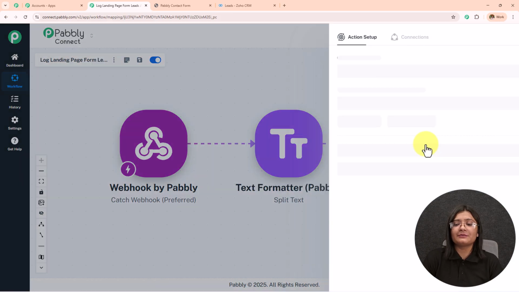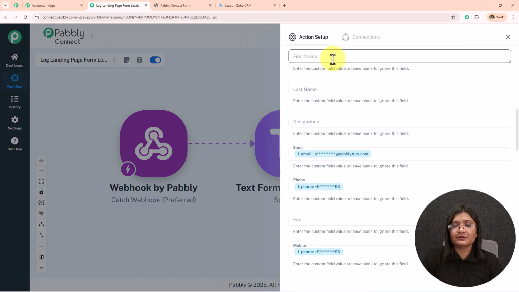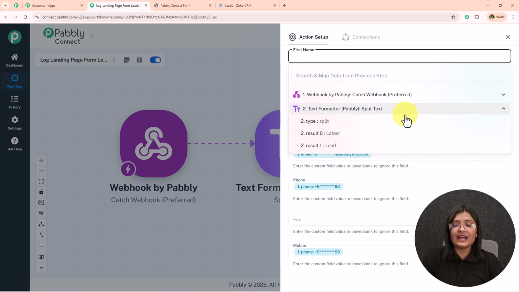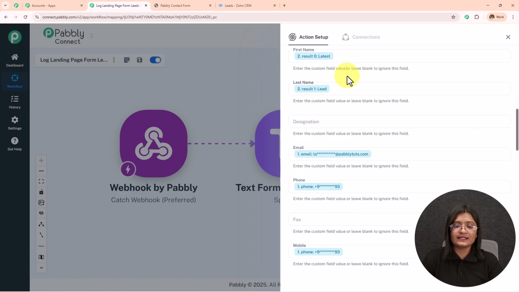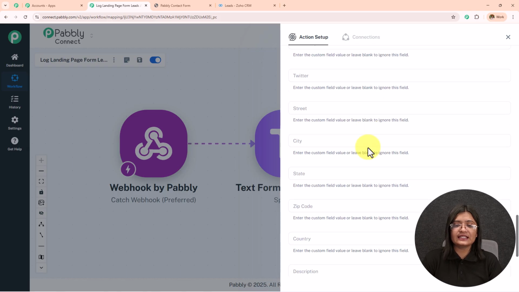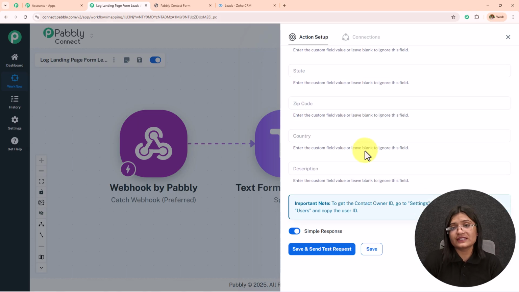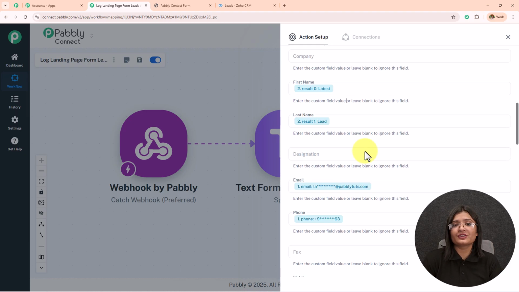Now I'm going to map this to my Zoho CRM action step. Here I'm going to enter the first name. Here I have received the response from this text formatter. I'm going to enter the first name as latest and last name as lead. So here I have entered all the details. Now these details are not required, and also I have not received the response, but if you have received the response, you can enter it following the same mapping process.